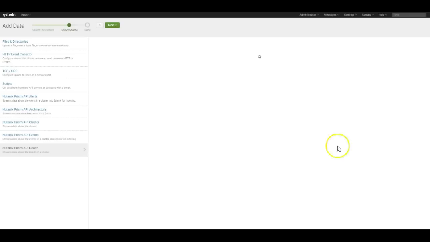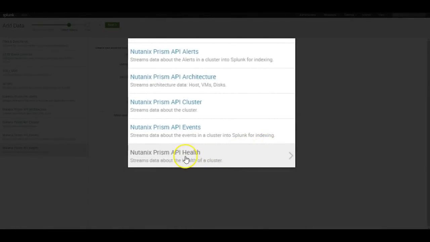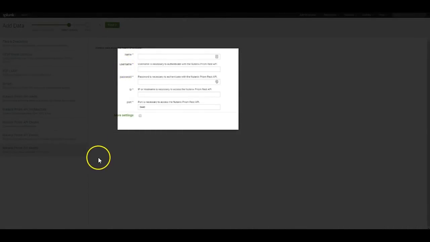But basically the inputs are all the same in all of them. You have to do one for each, to represent one cluster. So you do one for health, one for events, one for API cluster, one for API architecture, and one for API alerts, and then that would represent one cluster that we're monitoring. So in this case, it wants to know the name of the entity that you're monitoring. In my case, I have a Hyper-V cluster that I'm going to be representing during this demo.